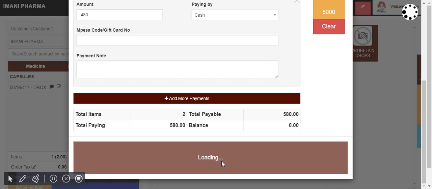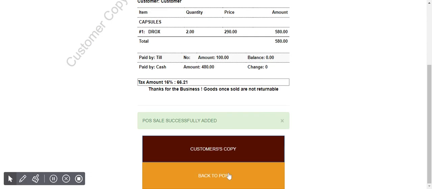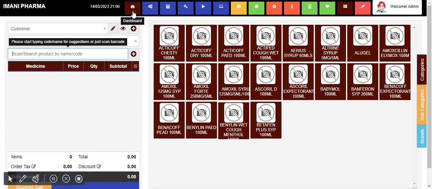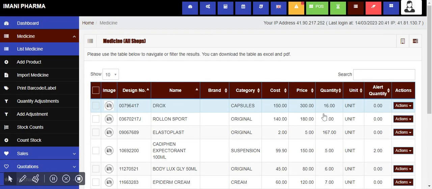Always clear the transaction, submit, a receipt gets generated, you print, of course. Now you proceed. So if you go back to dashboard, and then you go back to medicine list, you should be able to find that yes, drugs now they are 3, they are 16.